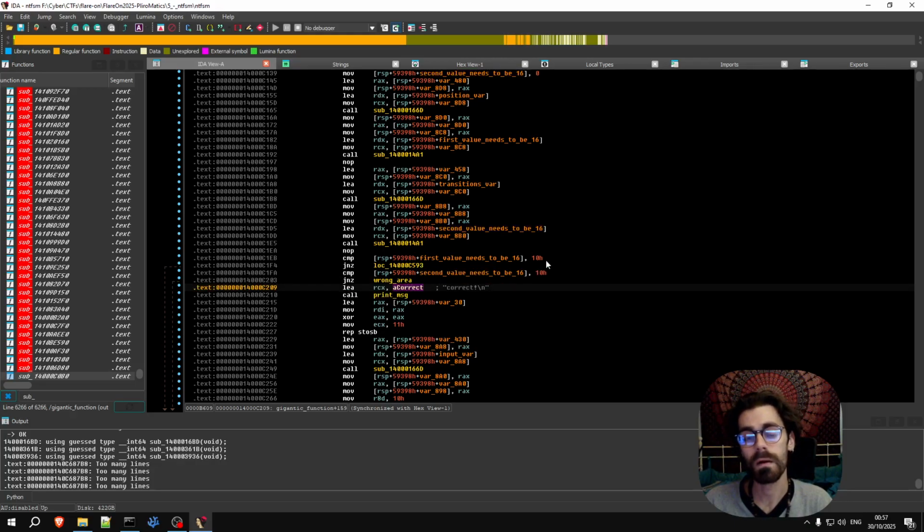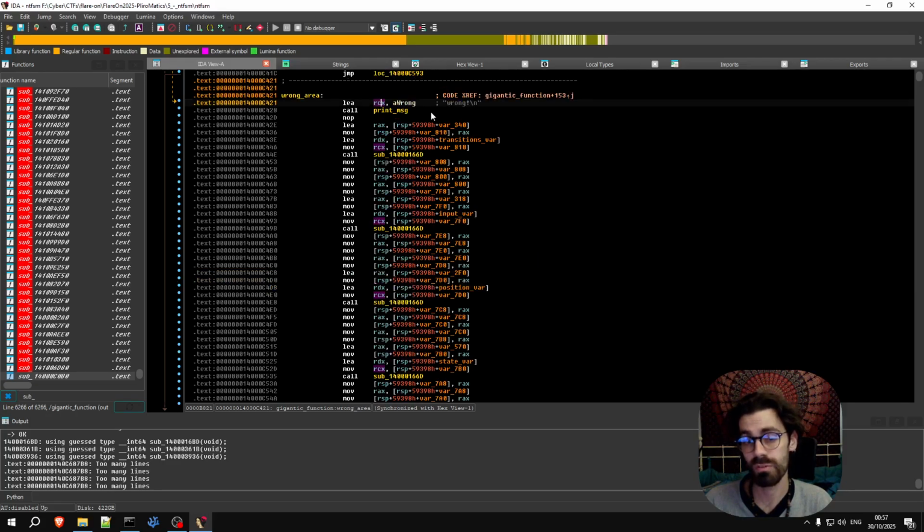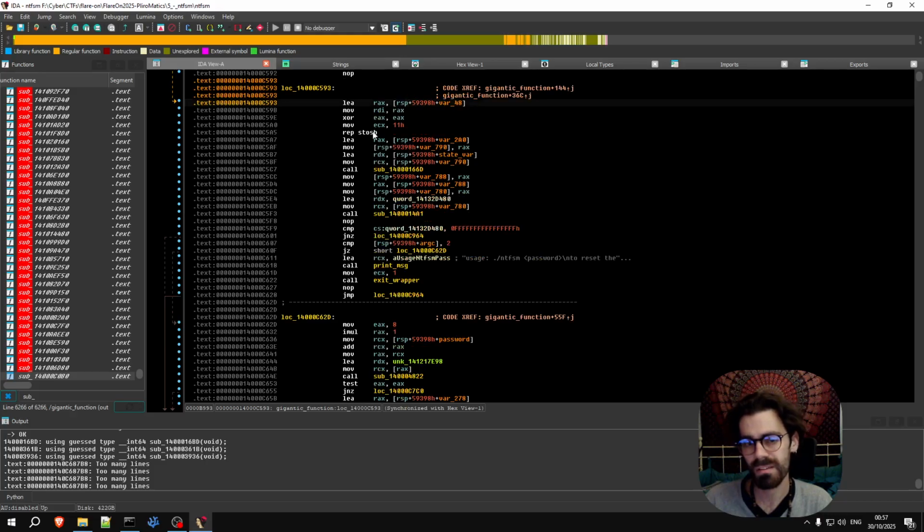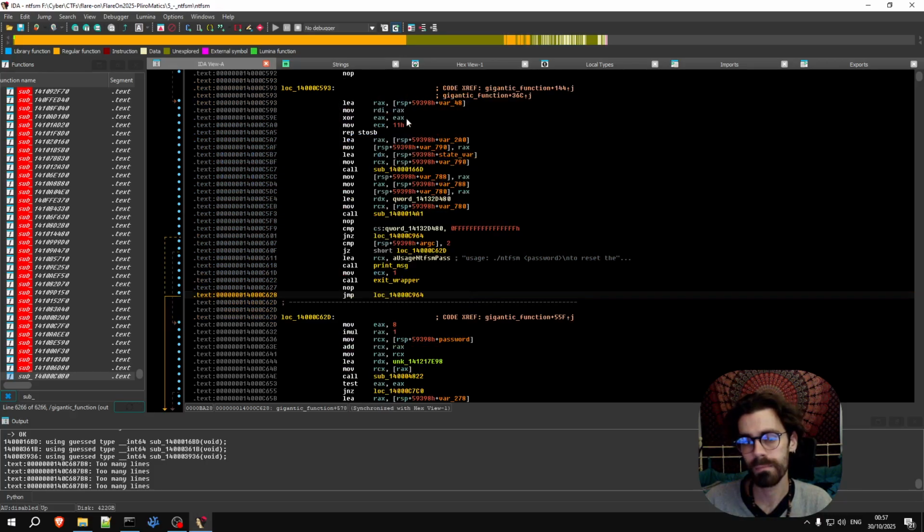So if this is 16 and this is not, then we jump to the wrong area. If this is not 16, it just runs the program normally, right?